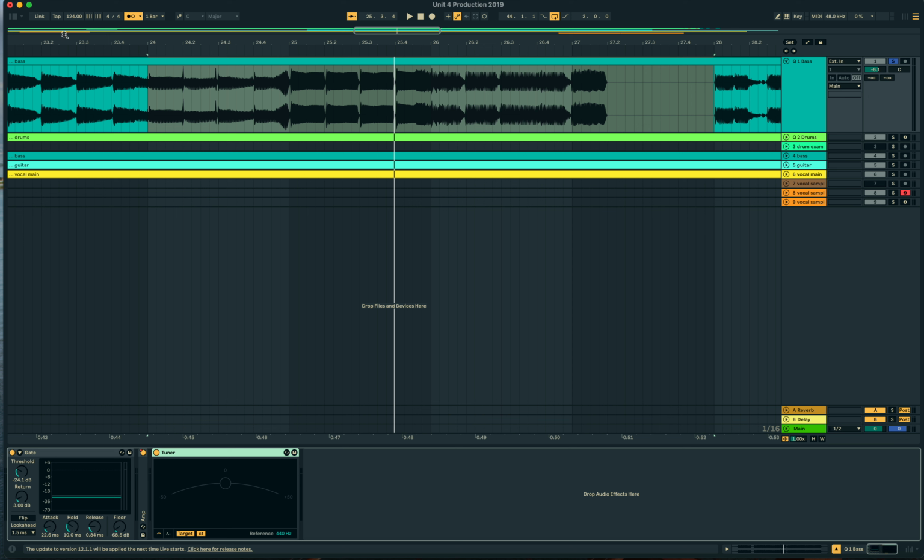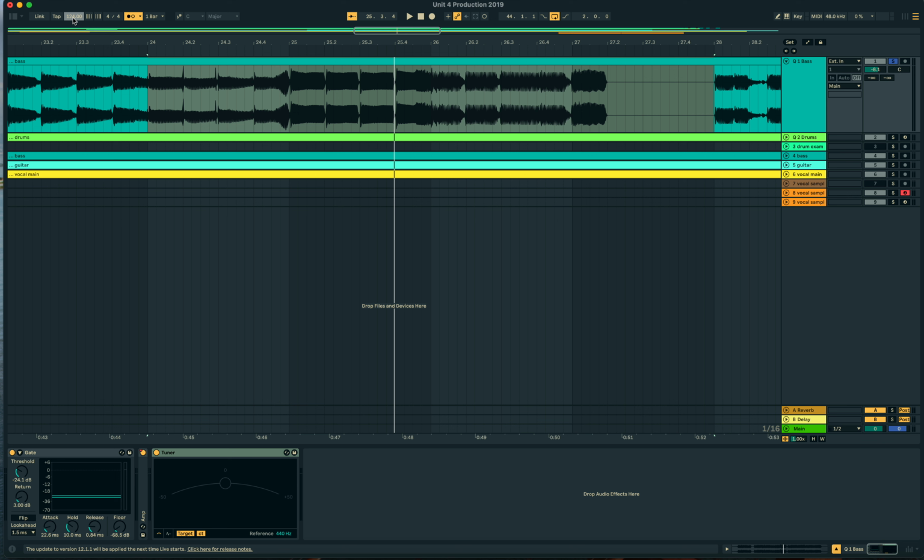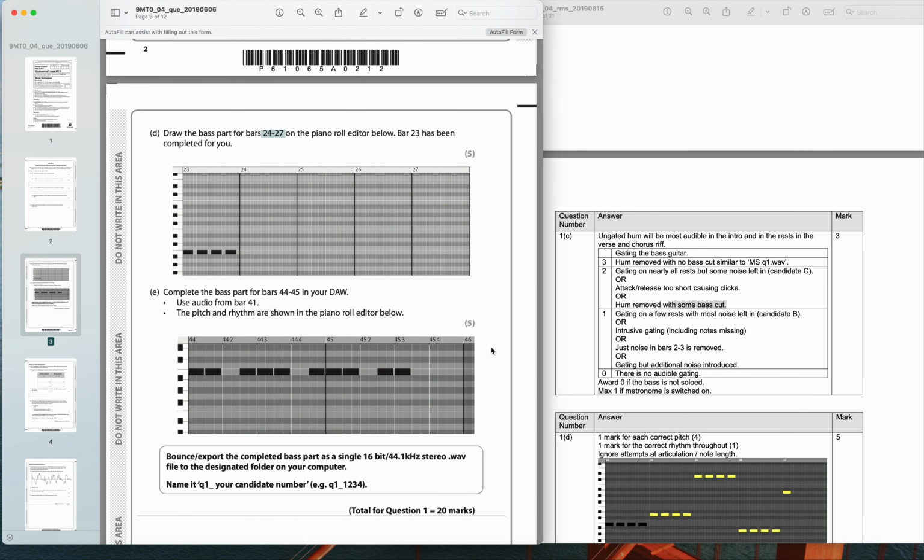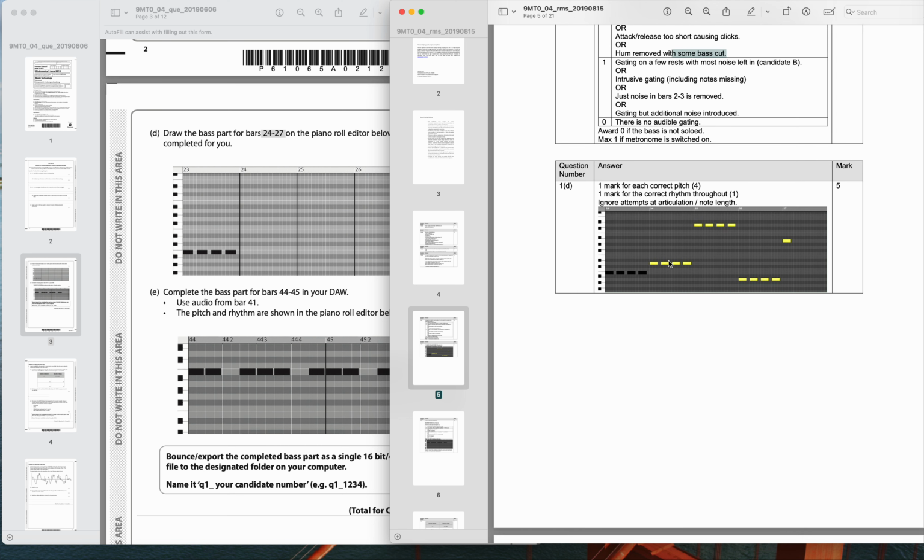If that is the case, just go up here to your BPM and reduce this down so that it'll go slower, so that the tuner can then hear each one of these pitches. If you do that, please make sure that you go back into the original BPM, which is 124. Okay, so that's how I got the answer for this. And as you can see from that, here's the answer, which is quite straightforward.